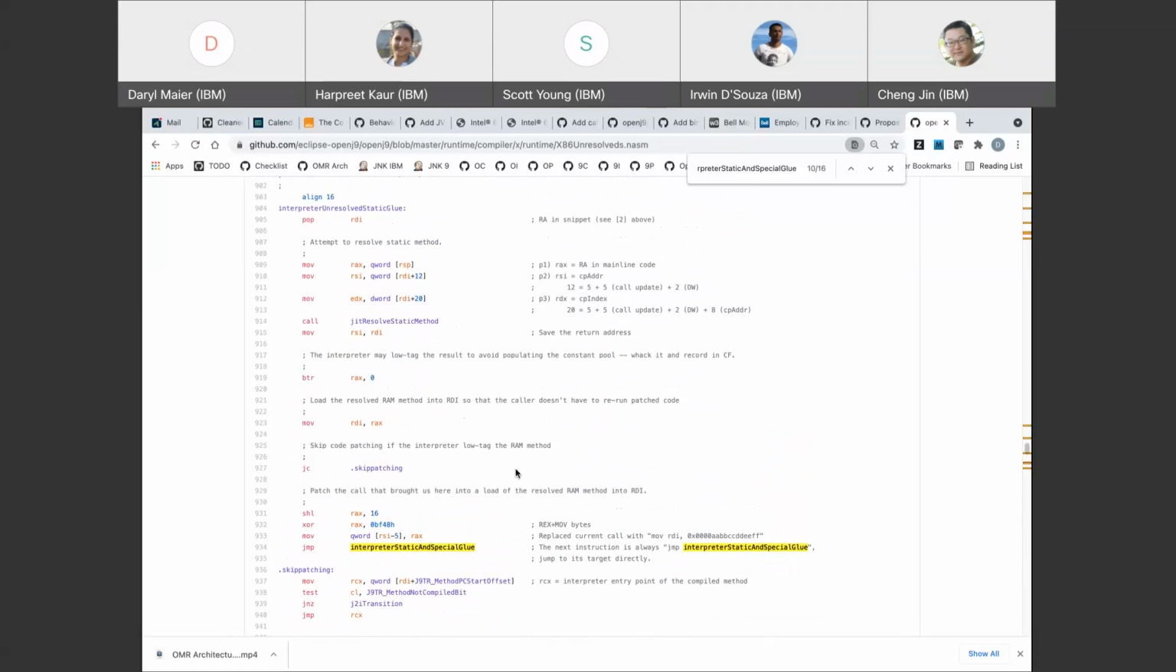I don't know how you would have gotten the interpreter stuff right if you didn't do anything with the arguments. Yeah. Well, I see. It's more like the other way around. We're always going through the path that assumes that we're going to invoke an interpreted method, and then the patch happens over the jump to interpreter, static, and special glue. Because we call it instead of jump it, if we find that the thing we're trying to invoke has been compiled already.